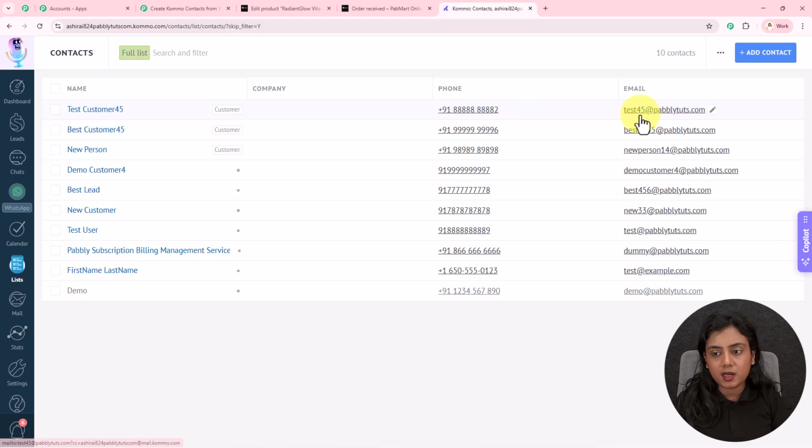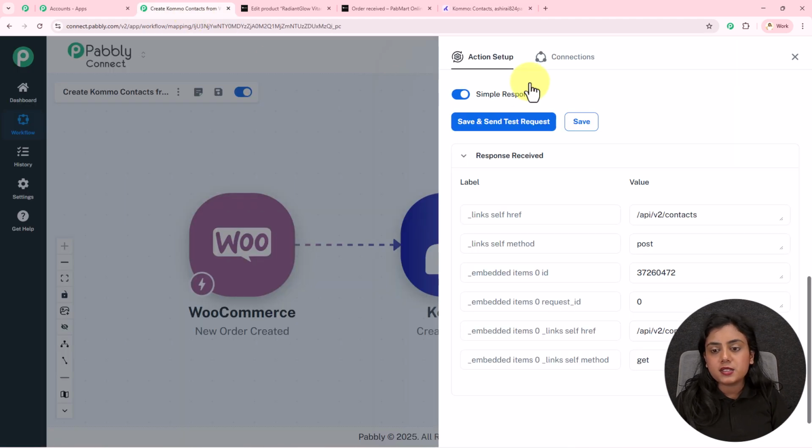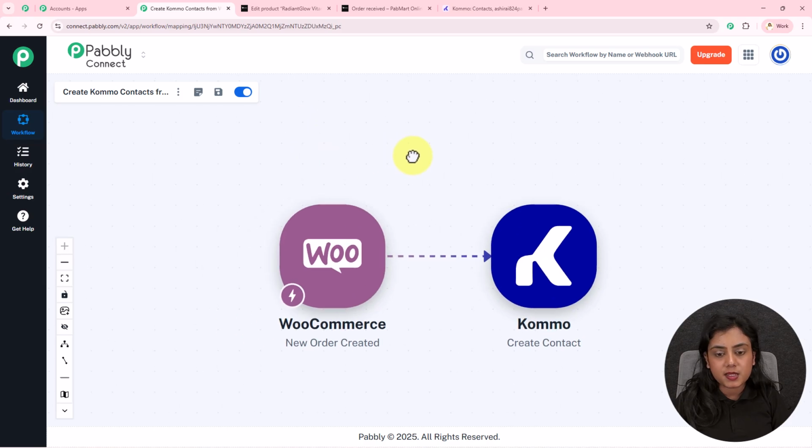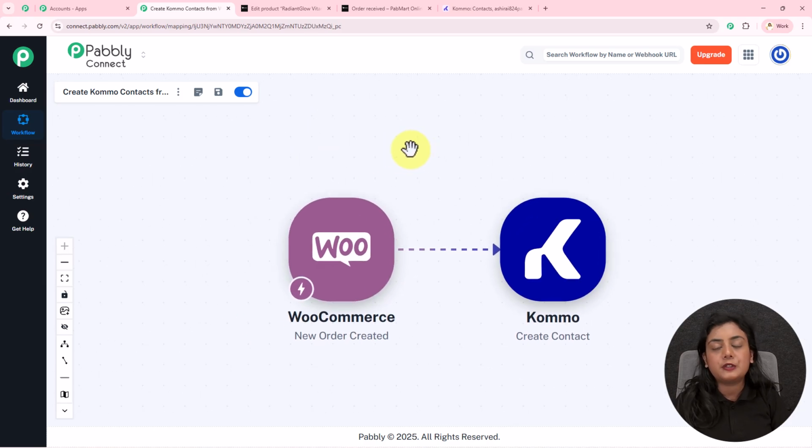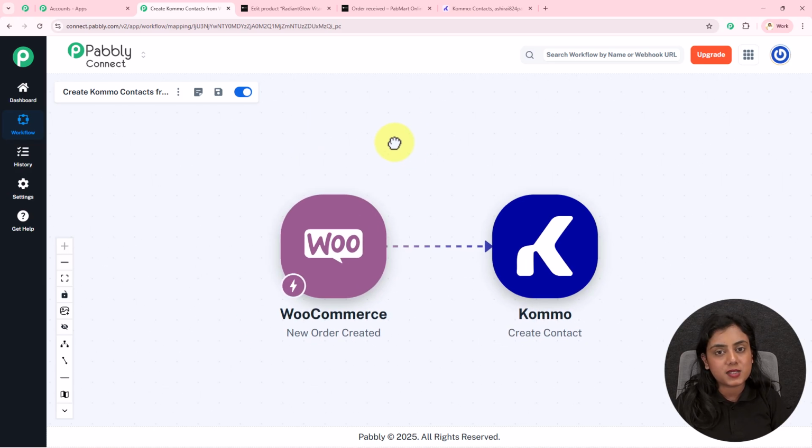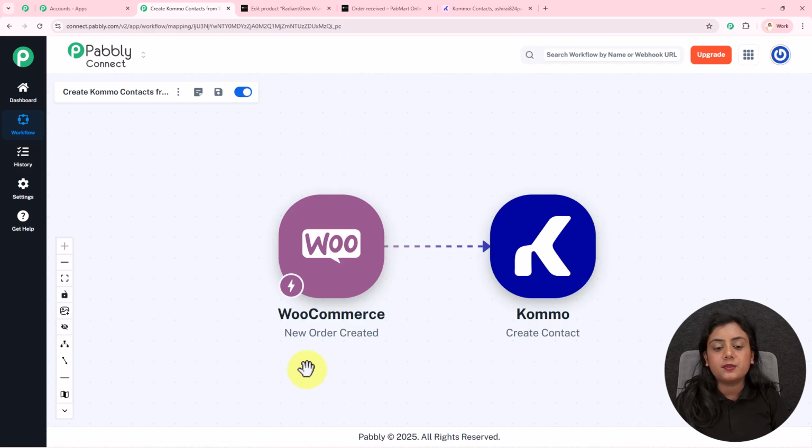This is the phone number. Address is test45@pabblytunes.com. Email address. Tag is customer. Okay. So as now this contact has been added, this means this amazing automation has been created without need of any coding and programming skills using Pabbly Connect. Okay. Now whenever a new order is going to be placed on your e-commerce store, that is WooCommerce, automatically that customer will be added into your CRM application, that is Kommo.